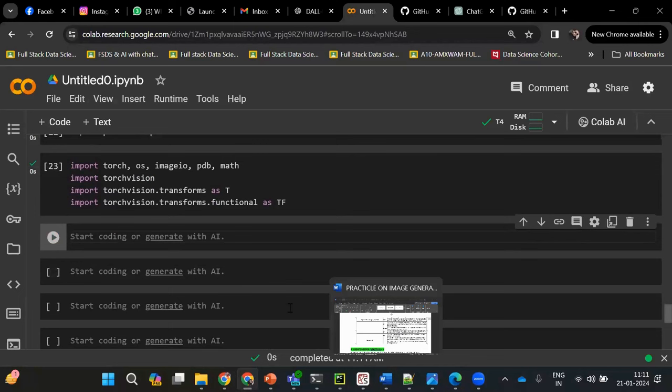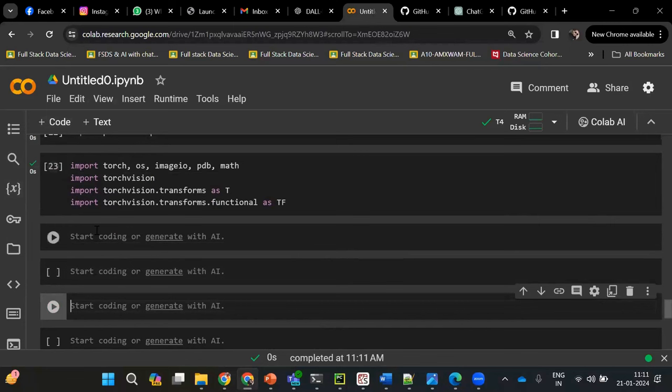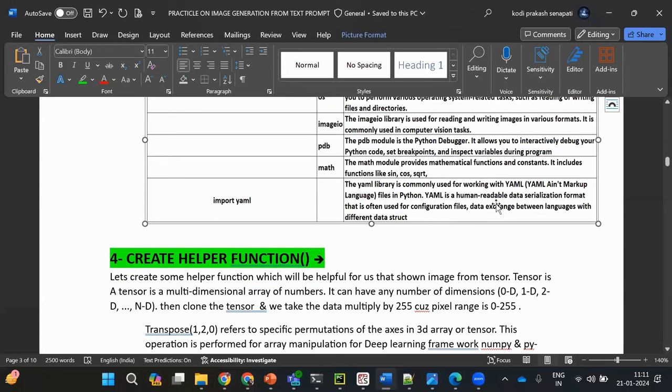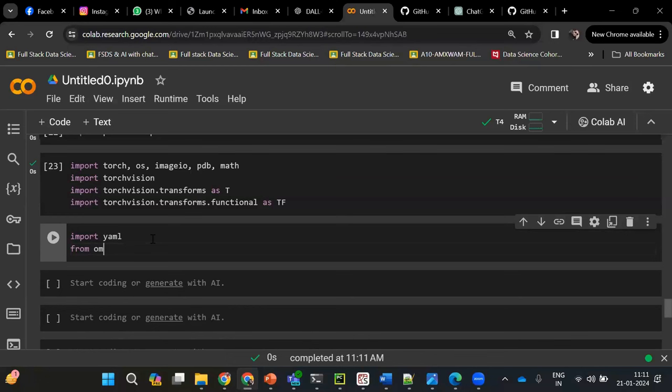So what I do, I just call another file, which is a markup language, which I call a YAML file. This is the YAML library, commonly used for working with YAML. It is a markup language for files, a human-readable data serialization format for Python. So you can install this one as well, and we already created the configurations and import.